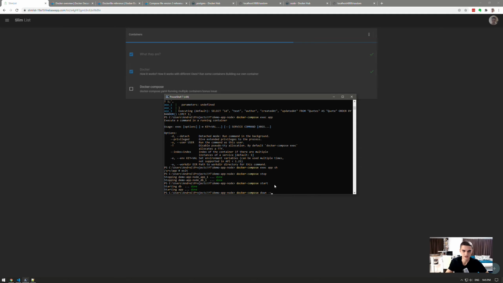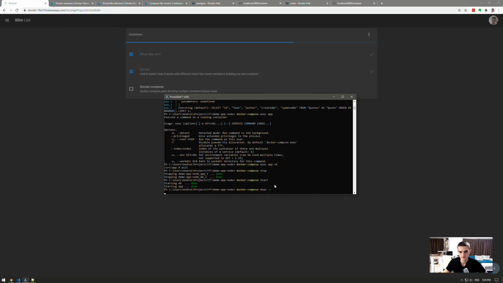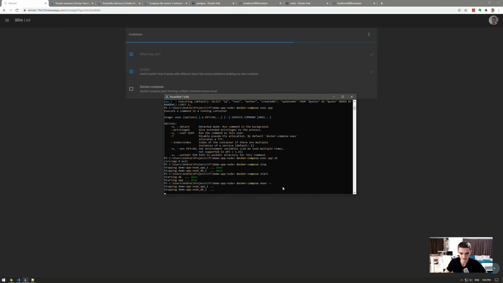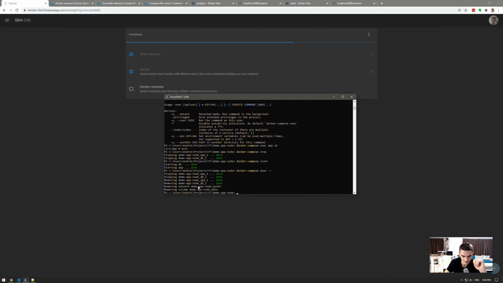We are done with this project. We can also provide the -v, so that's going to delete also the volumes. And right now it's getting rid of everything, so stopping the containers. Then it should remove the containers, the network, and the volume, and that should be it.